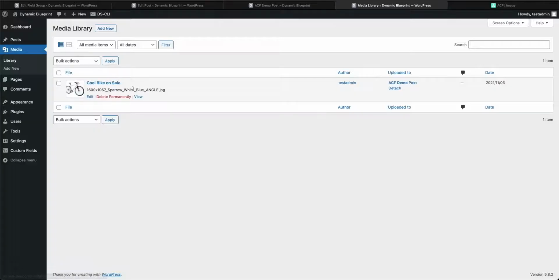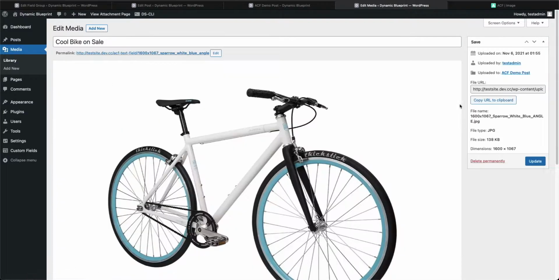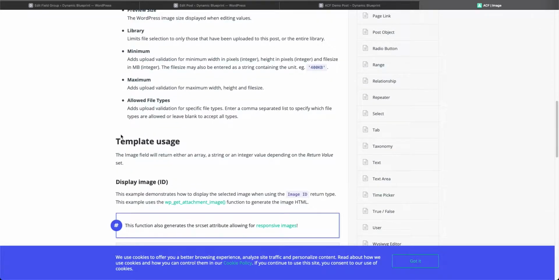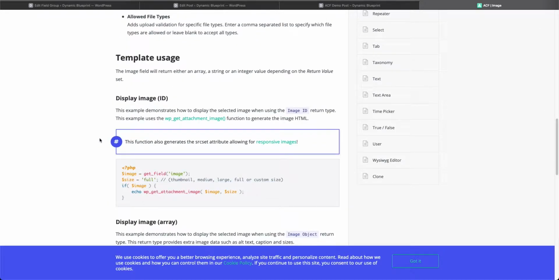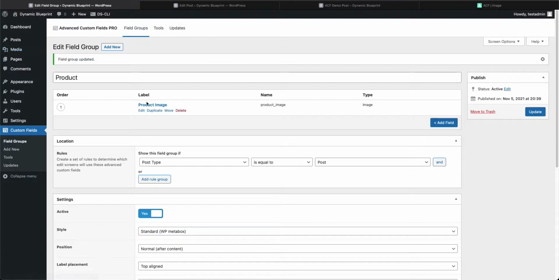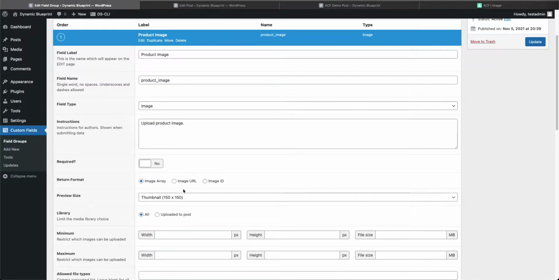The URL is where this item lives. Okay, so if we go ahead and open this guy up, you'll see this is the file URL. Okay, and the preview size, the library, and the minimum, maximum are all items that we went through. Now let's go down to template usage. Let's start with the display image with the image ID. So let's come back over here to our field group and open up our image field. Let's come down here and let's select image ID and update it.